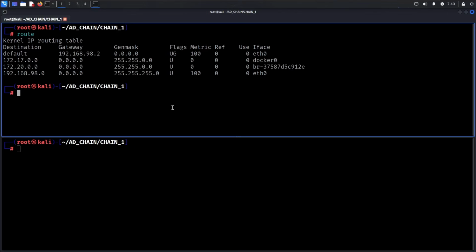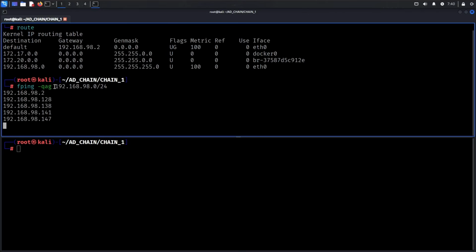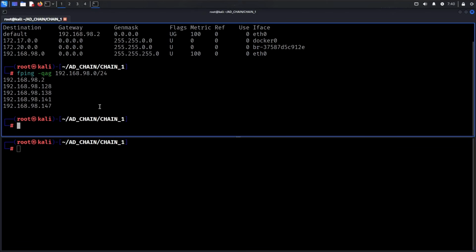We will be doing this on this interface. What we can do then is start off with a simple ping sweep. There's a tool called fping, with the quiet option, then the network range, and the subnet of this, so we will do /24. This will essentially do a ping sweep across this entire subnet and find all the related IPs.